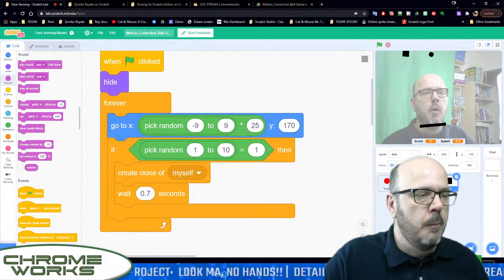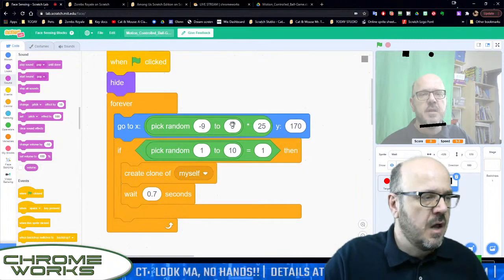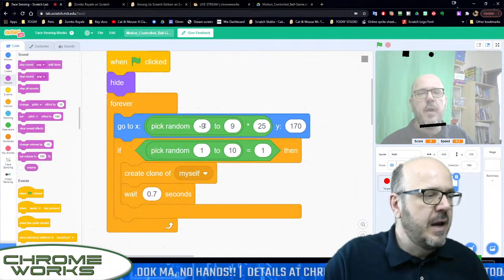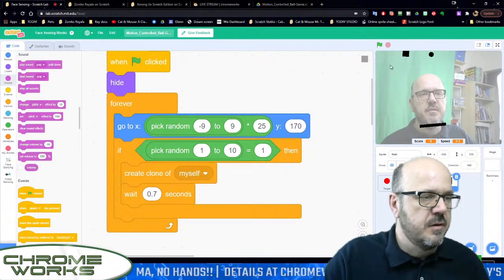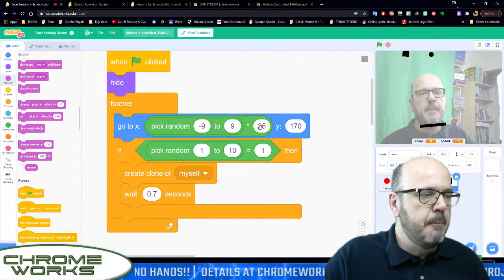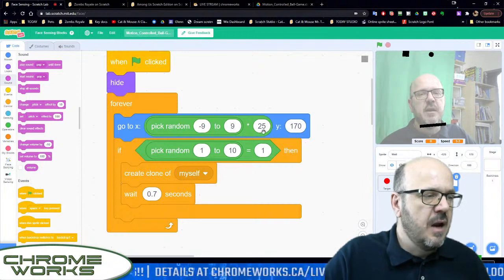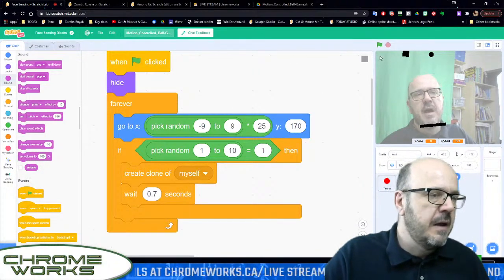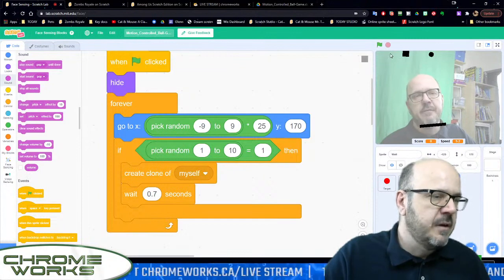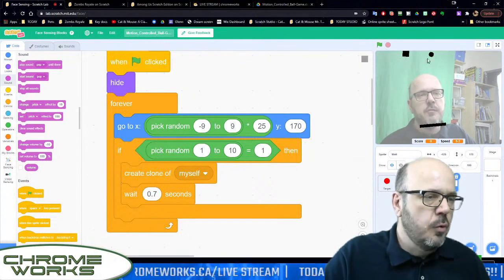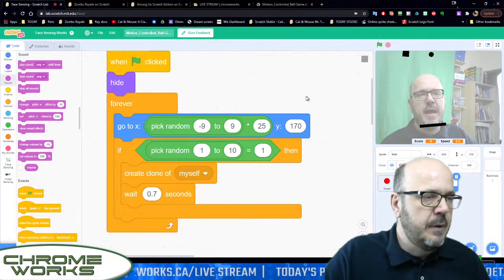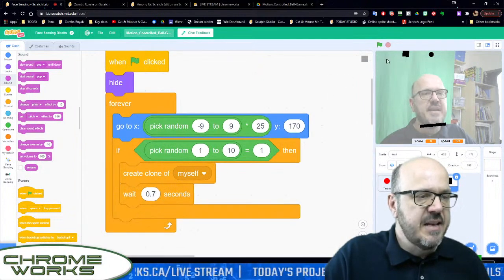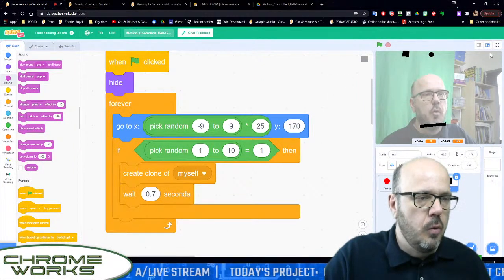I believe that this wall block is about 25 pixels in size. And so we're picking a random number from minus 9 to plus 9, and then multiplying it by 25. So at the far left, you're going to get minus 9 times 25, which is minus 225, which is basically all the way over to the left. And it's just going to move in increments of 25, depending on what random number you picked. So there's basically 18 different slots the thing could hold.